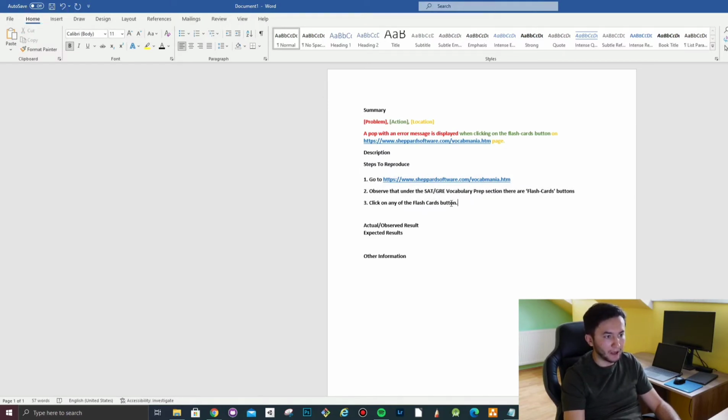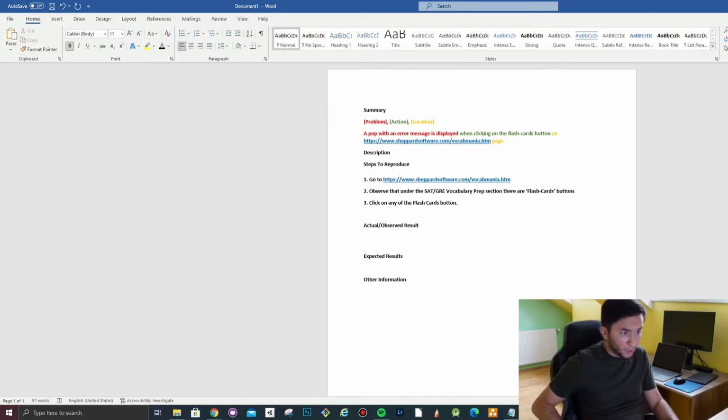So now we've completed our action step in here, and what we're going to be doing next is outlining or explaining what we saw.